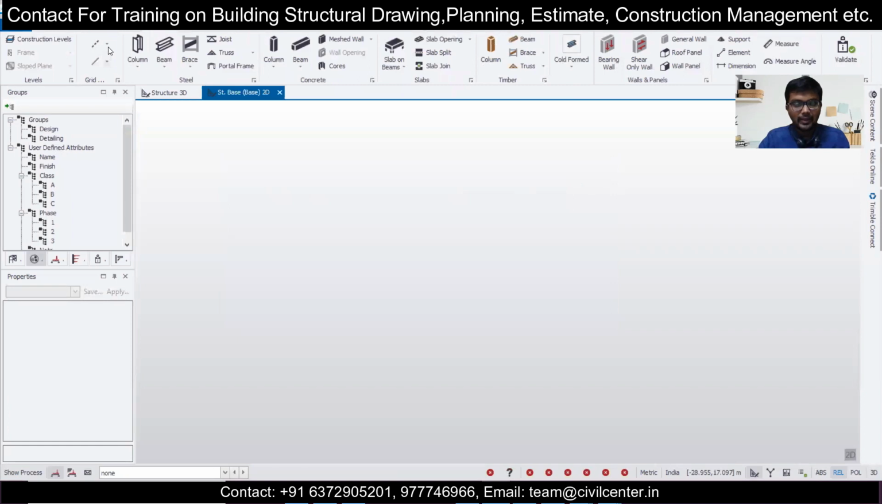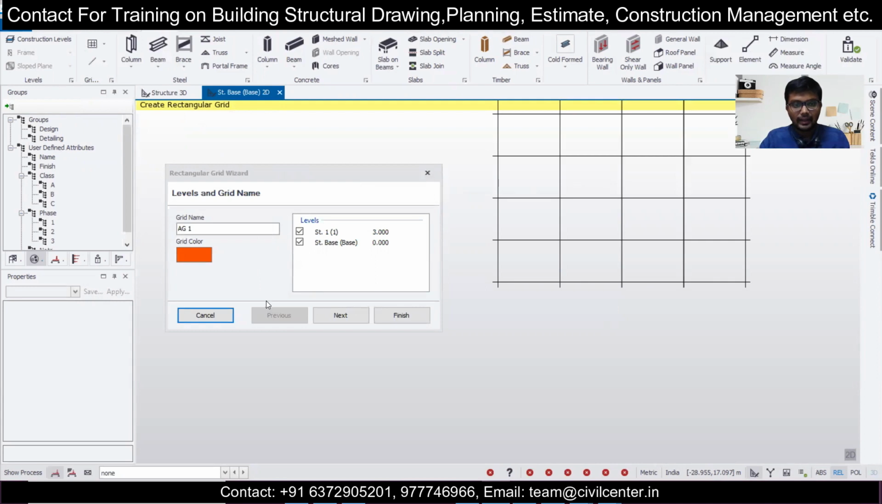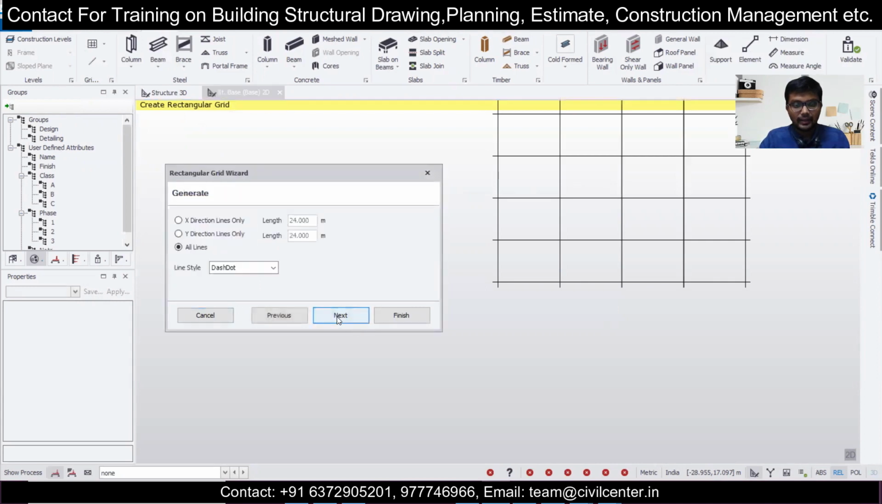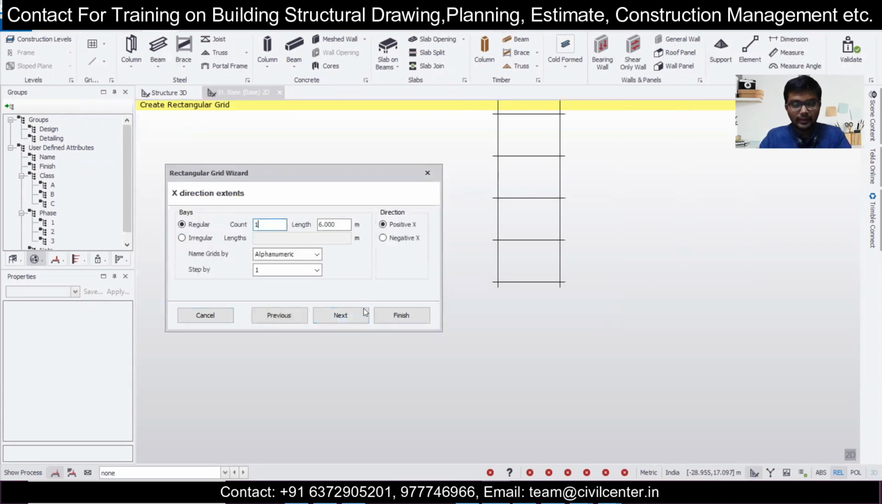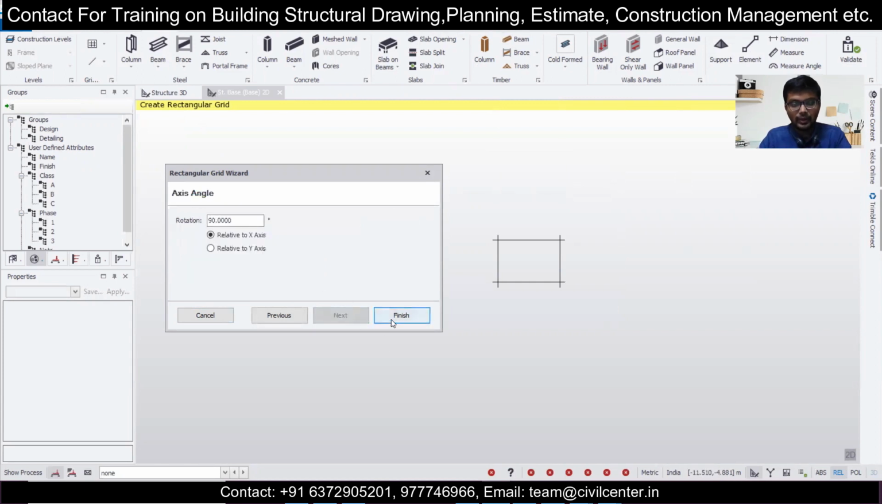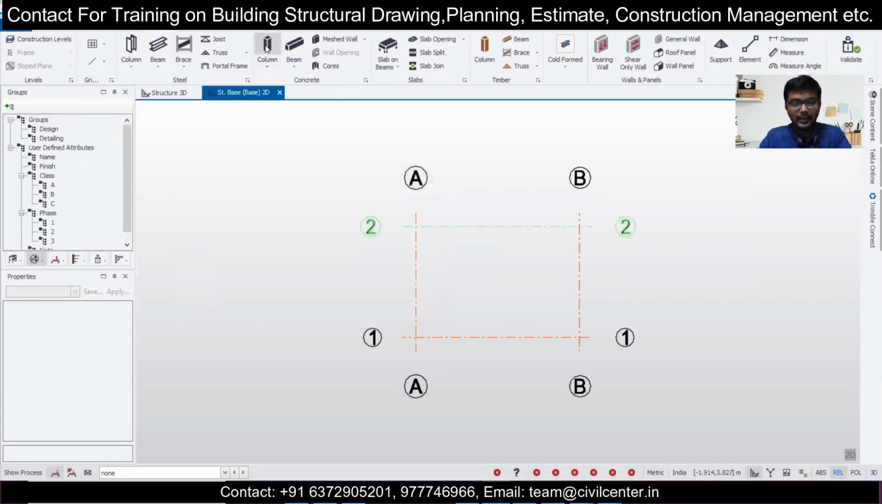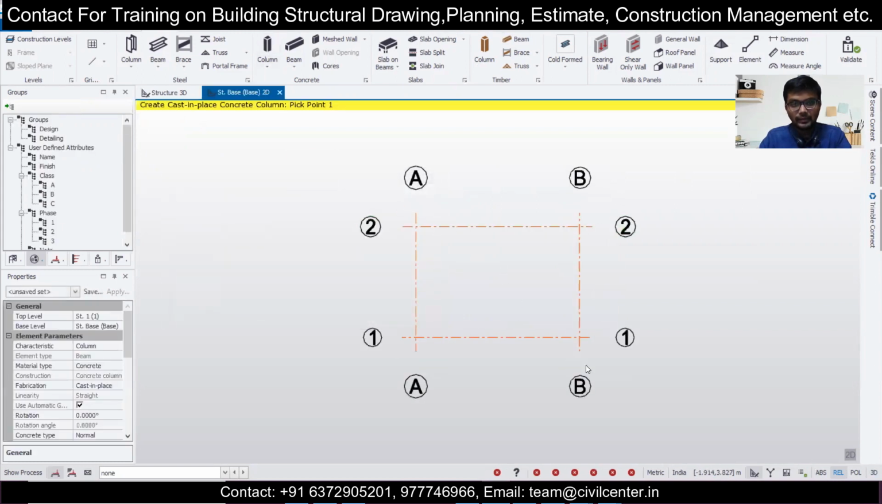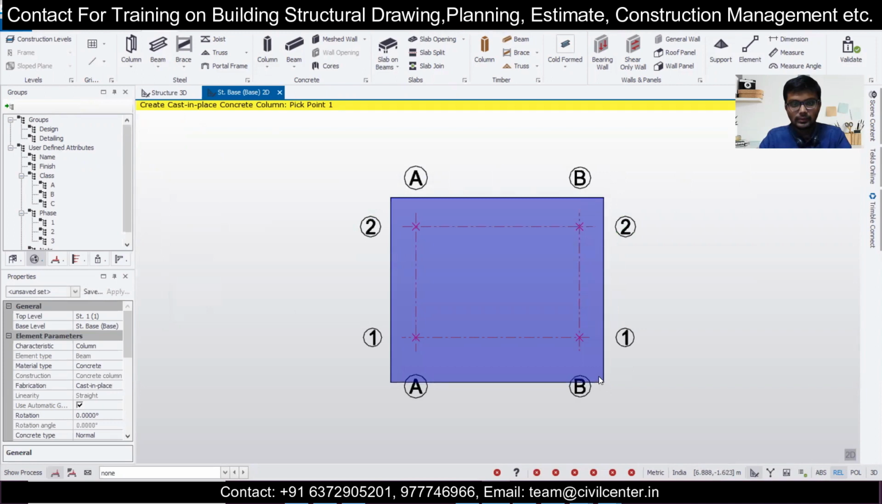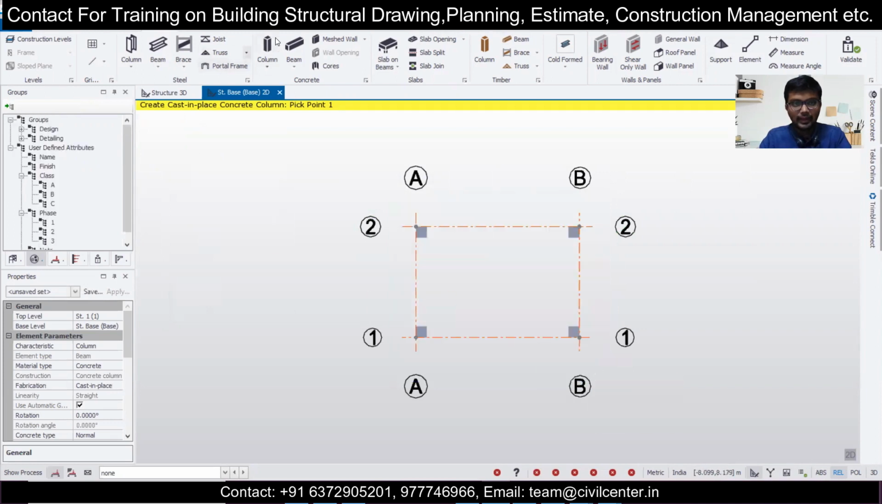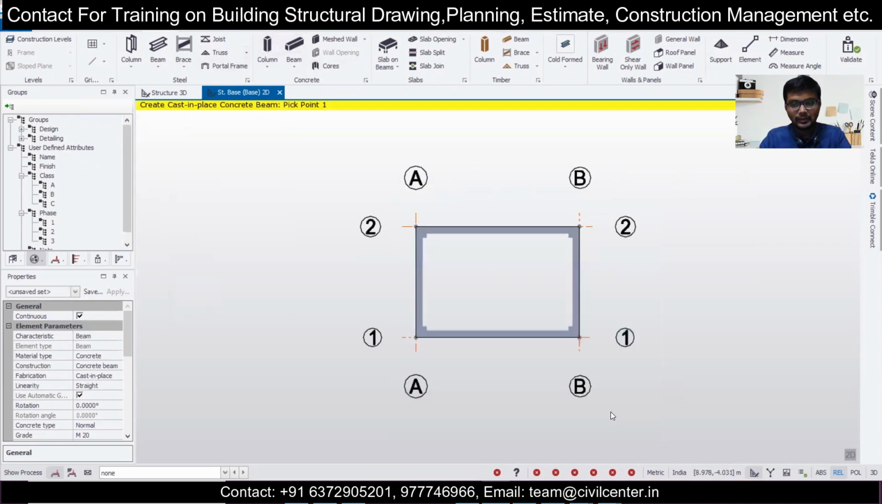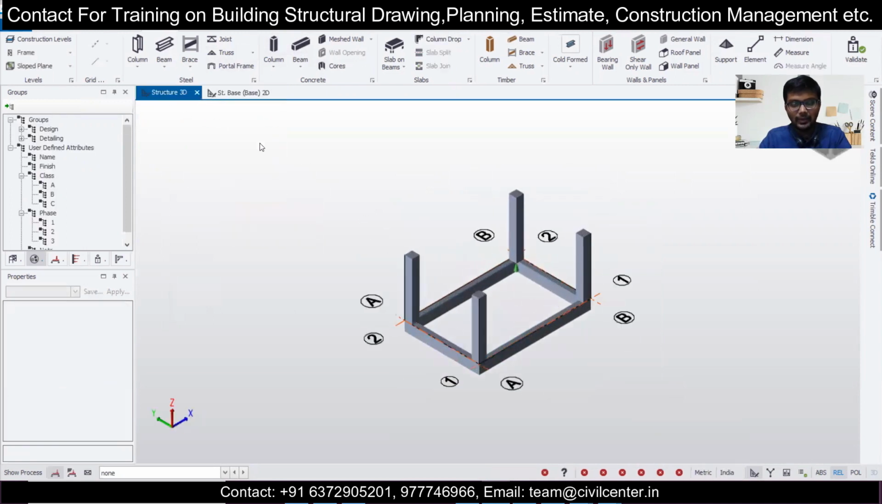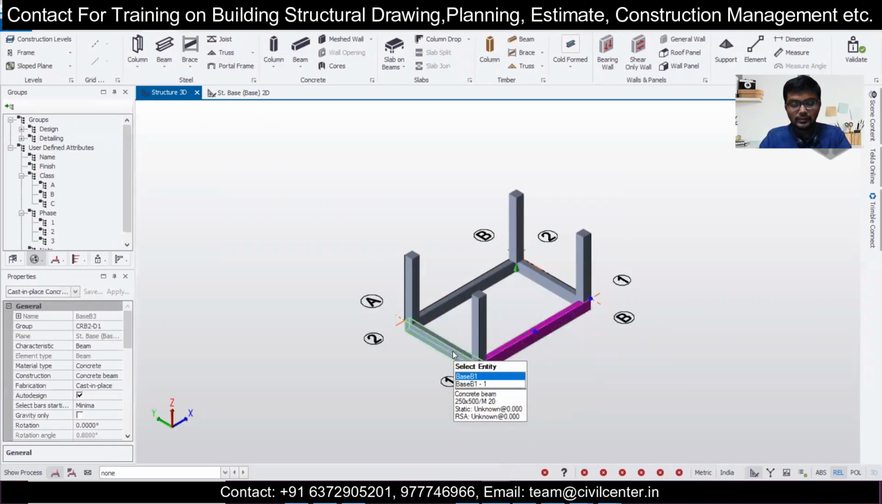And after that I'm making a rectangular grid here. Don't worry about the process, I'm just showing you. I'm making a grid and I am inserting some columns here. And after inserting the columns, I'm inserting some beams. These are the beams which have been inserted.